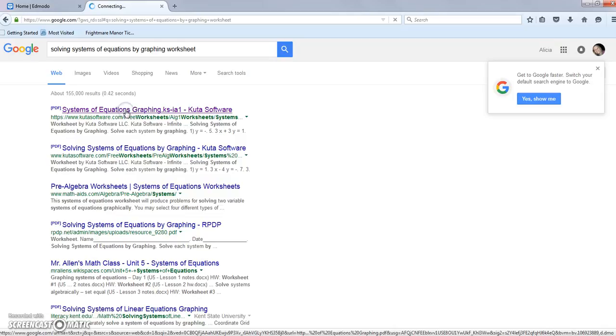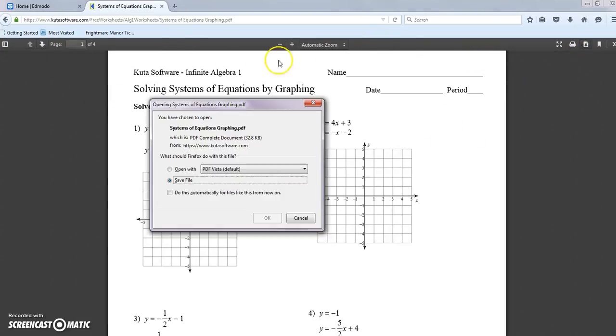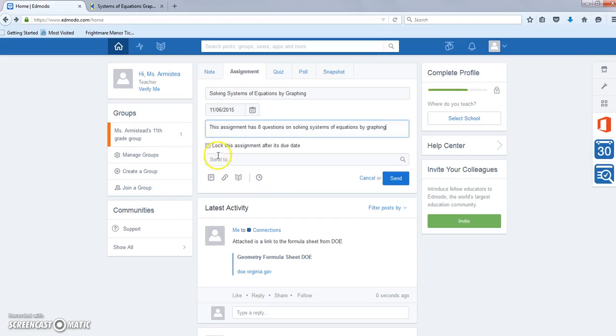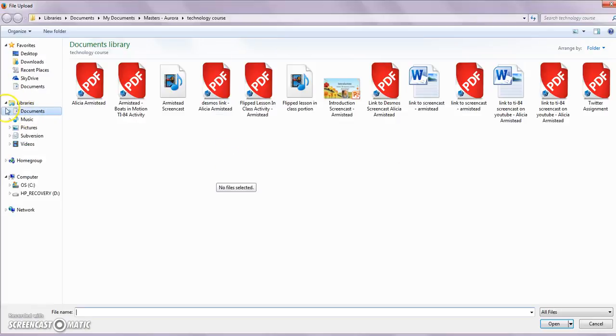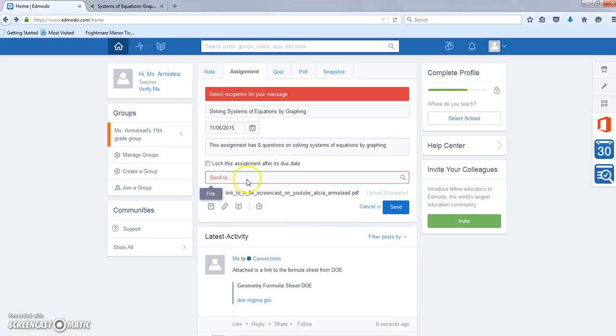I'm going to click on this first one here. So that looks like what I want. So I would actually just download that and save it. Then you can go back here and you can add your file to the assignment. So you would click on that, which I didn't do the right one, but regardless, you can see, just for time's sake. And then you can click send, making sure that you're selecting your audience.